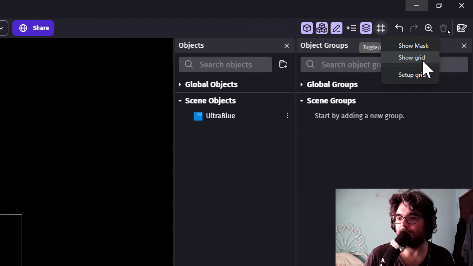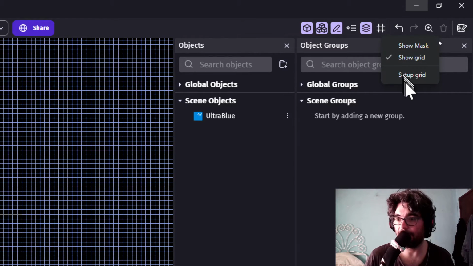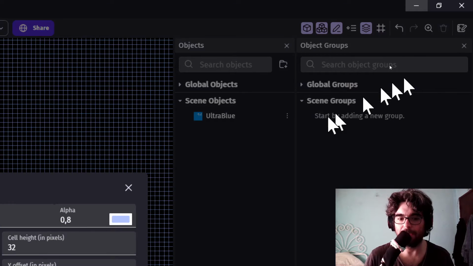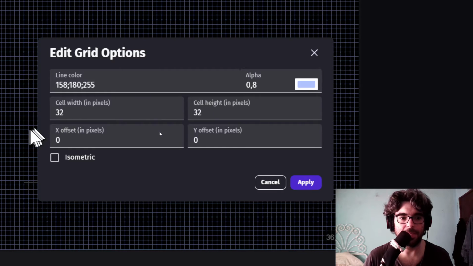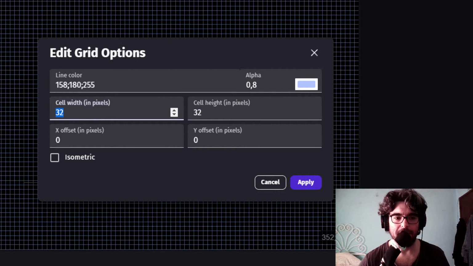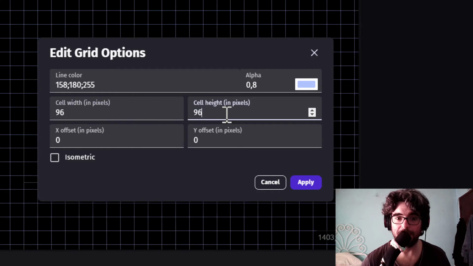So the very first thing, show grid. And these little squares pop up. Now, that is too small. I'm going to set up a grid, and I'm going to use big pieces, and I'm going to make my squares 96 by 96.